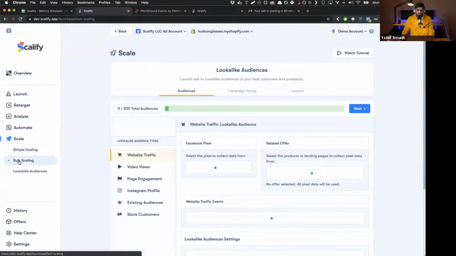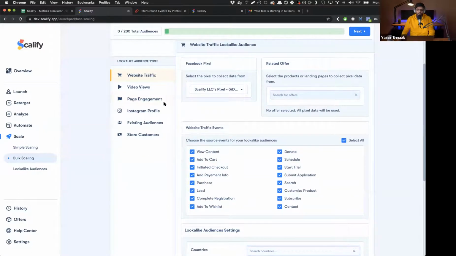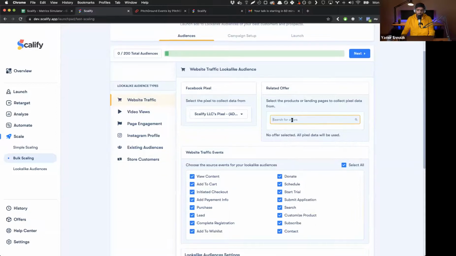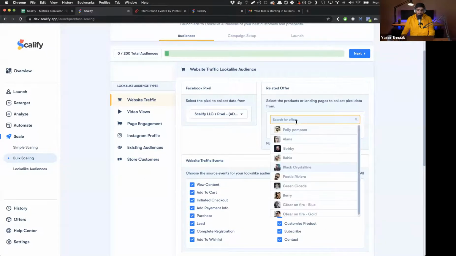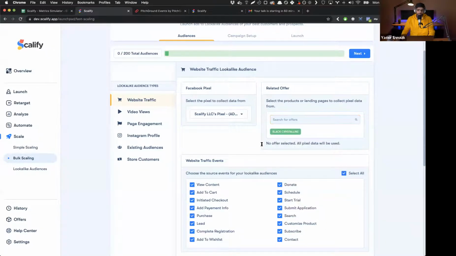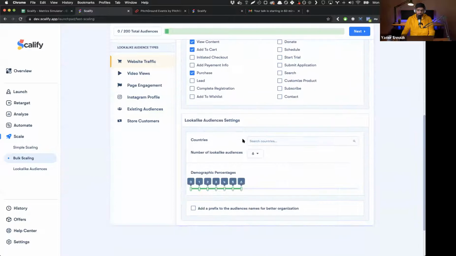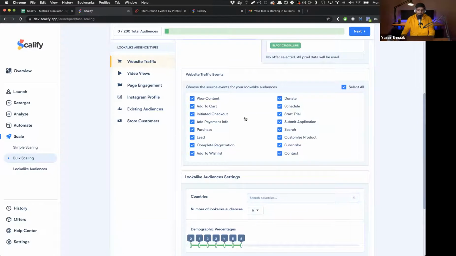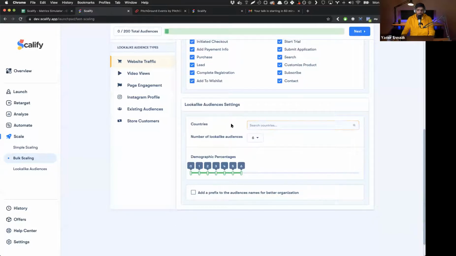bulk scaling. So the bulk scaling feature is going to allow you to be very aggressive again with your scaling. So you can go ahead and create lookalike audiences of website traffic, video views, page engagement, etc. You can also link your offer to your lookalike audiences. So for example, if you want only people who have interacted with this product, then you can do that. And you can select, for example, people who purchased, who added to cart, and select your country, or select all if you're really confident that you have enough data and you want to really go nuts on this.